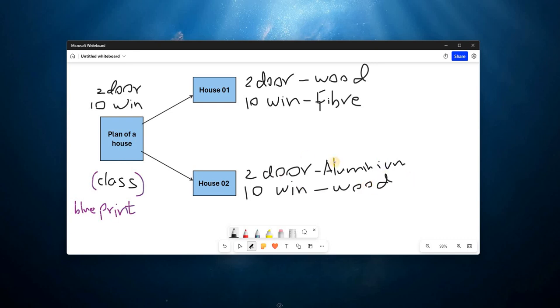Likewise, those can be changed, but initially the two doors, 10 windows, one kitchen, likewise things, we can't change those things. So you need to keep that in mind. Okay, I'll revise this again.